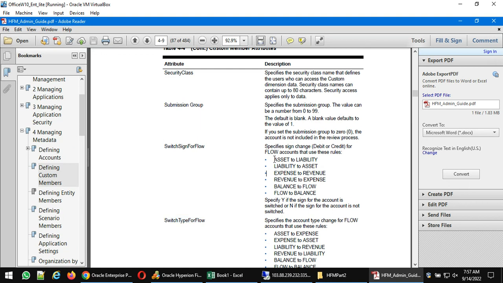Switch sign for flow means asset will become liability, liability will become asset, expense will become revenue, revenue will become expense, flow will become balance, balance will become flow. Now, what is this one?